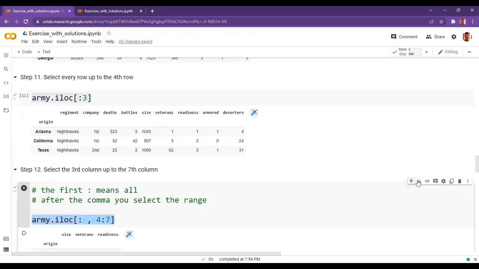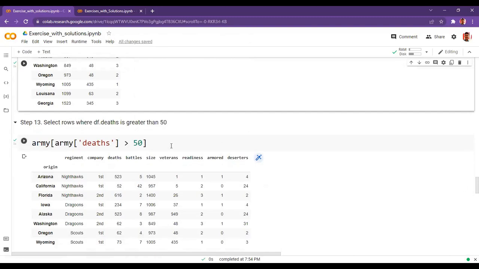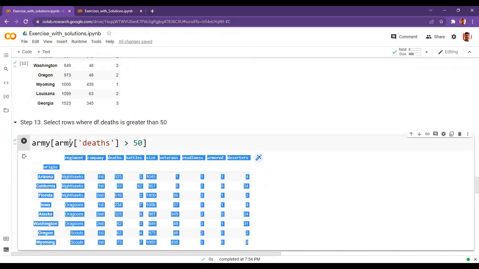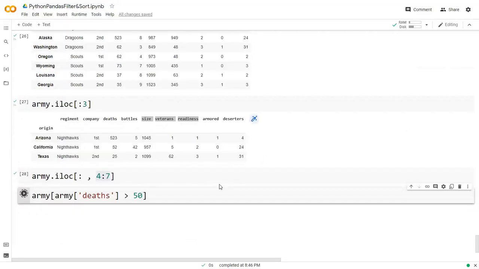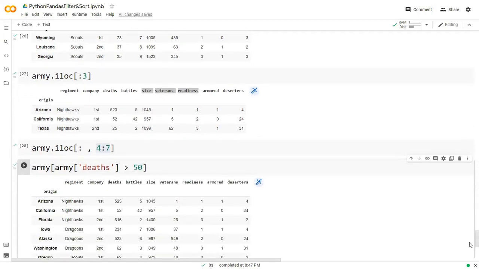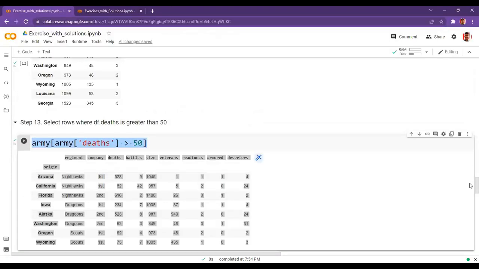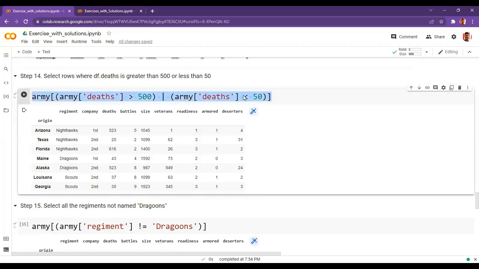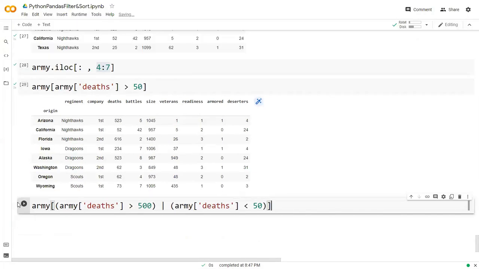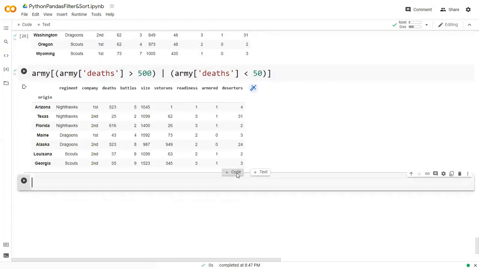Next one is where I want to see how many people died when they are more than 50. Okay, so this is my output. Now next one is where you are trying to see where death is greater than 500, and for that particular block of values, this is my output.